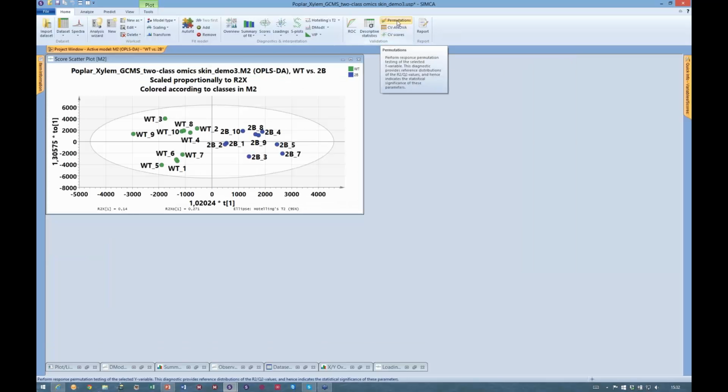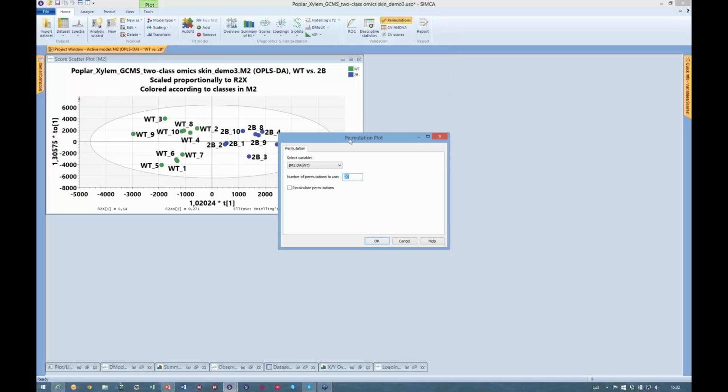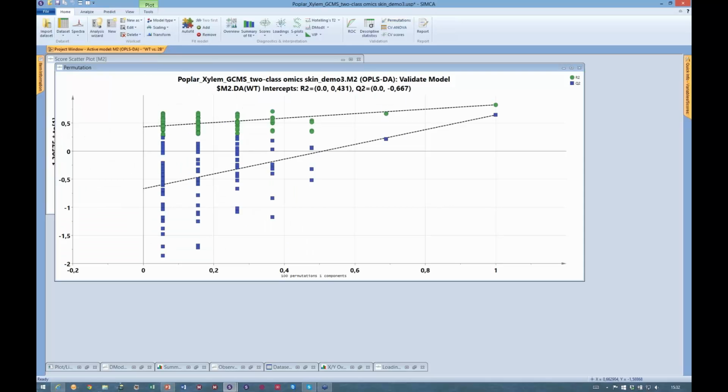One tool that is summarized in the analysis wizard is the output of the response permutation test. It was called the validate in earlier versions of SIMCA. So what we are doing here is that we are creating between 20 and 1,000 permutations of the Y variables, and we are then calculating OPLS discriminant analysis between the original, in this case GCMS data, and randomly permuted Y data.